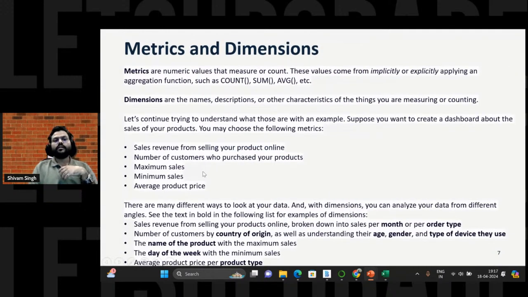Now, guys, it doesn't matter whether you have uploaded your own data set or your client's data set, just like I have uploaded my client's data set. Even if you have uploaded your own data sets, the columns in your data set can be divided into two categories: metrics and dimensions. Now, metrics are the numerical values. Try to understand that any kind of data set in this entire world can be divided into two categories. One is called numerical data, another one is called categorical data.